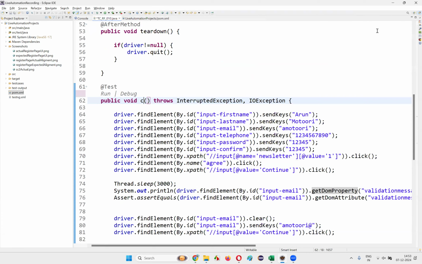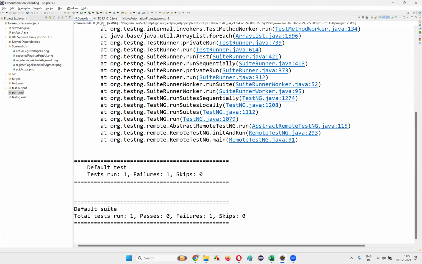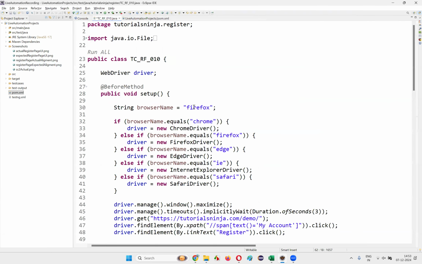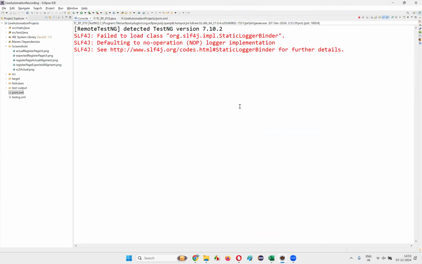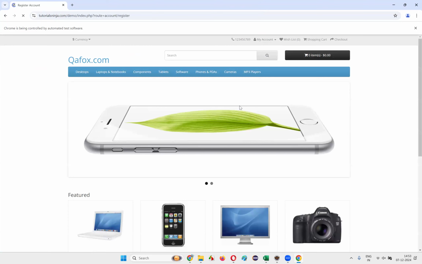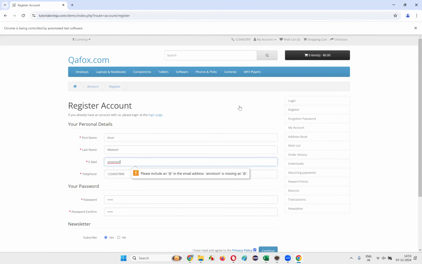What if I give Chrome here? Let's experiment with this. You see, this looks like it is going to take some time. That's okay. Save all. Run this code. Right click, run as TestNG test. Let's see whether we are getting that.